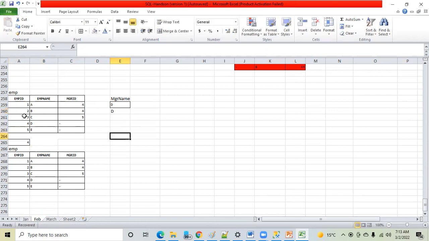Similarly, for employee ID 3, employee name is C, manager ID is 5. So what do you have to do? Copy this manager ID from here. Then again in the same table, you have to search for the manager ID. So this is manager ID 5. His name is E. So E is the manager. Any questions, guys? Is this clear? Yes? Everyone?